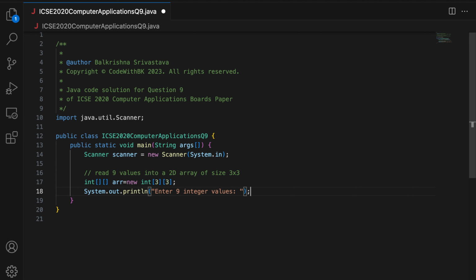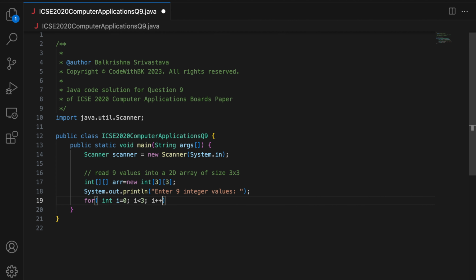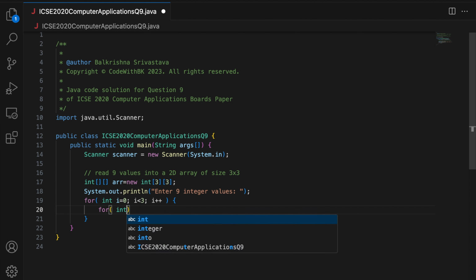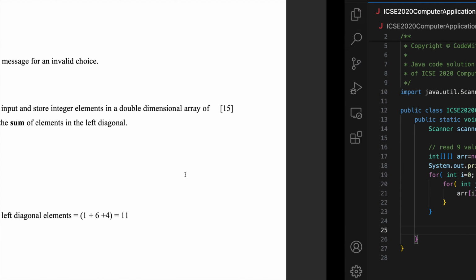Okay, so I say for int i equal to 0, i less than 3, i plus plus. Similarly for int j equal to 0, j less than 3, j plus plus. I say arr of i comma j is scanner dot nextInt. Okay, so you have read 9 values into your 3 into 3 array.